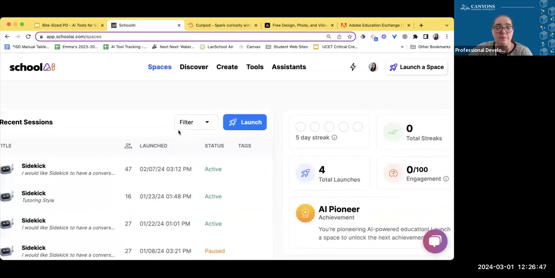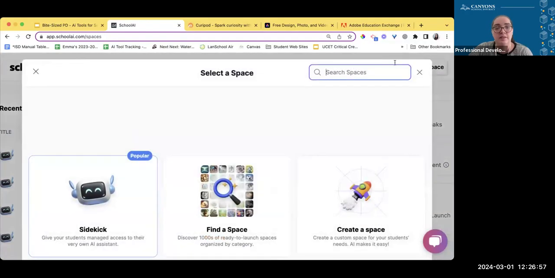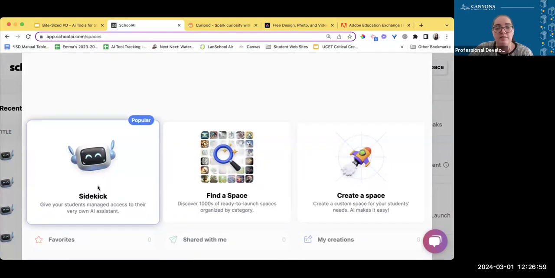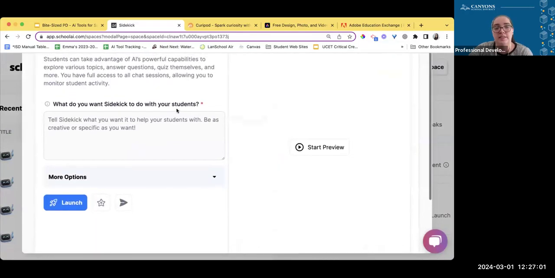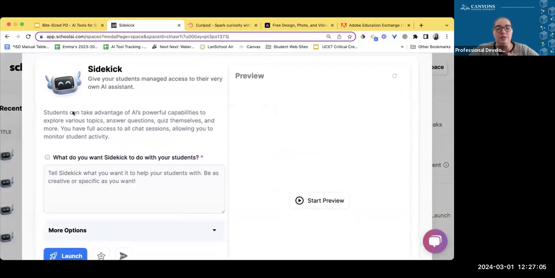So inside of spaces, you can see here that I have some spaces. I'm going to go ahead and launch a space. You can do it from either this button or this button. And I'm going to just give my students access to a managed assistant. What happens is it gives you a little bit of an outline. And you can tell Sidekick what you want it to help students with.